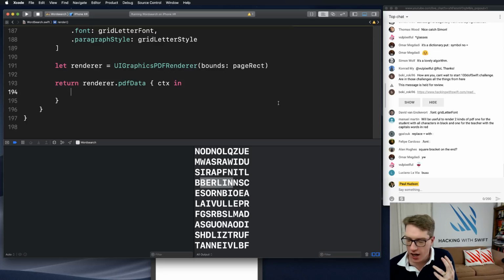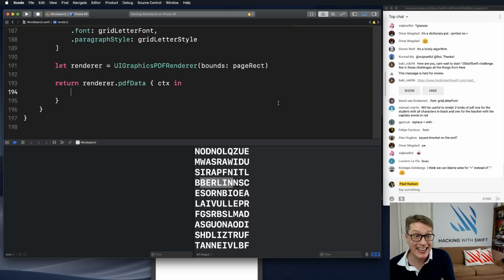The old UIGraphicsCreatePDFContext of data was nasty. It was all optional. It may have failed at any point. This thing will always return a valid data instance to work with. It's a much, much nicer way of working. Anyway, so this will start doing a PDF.